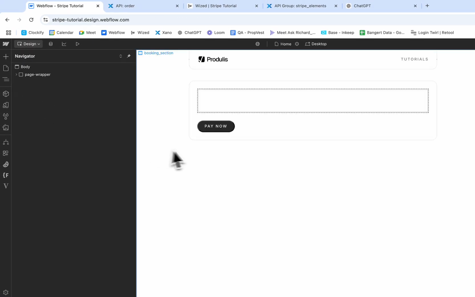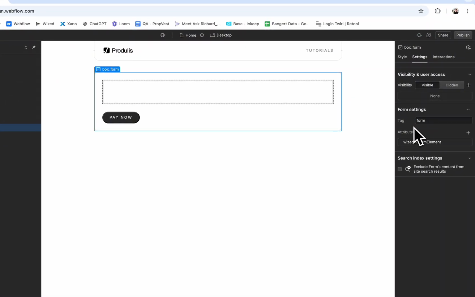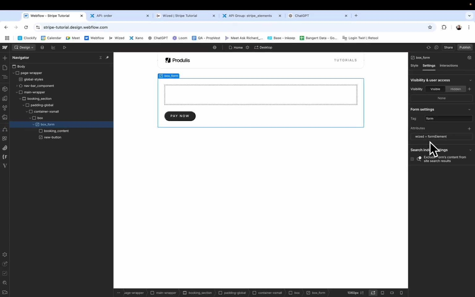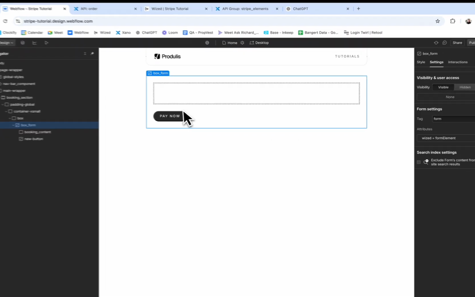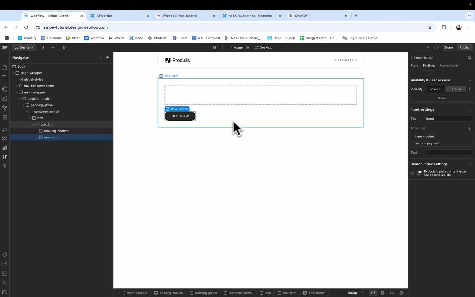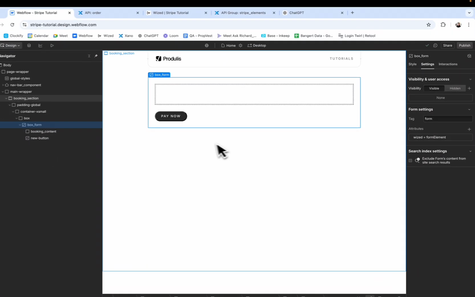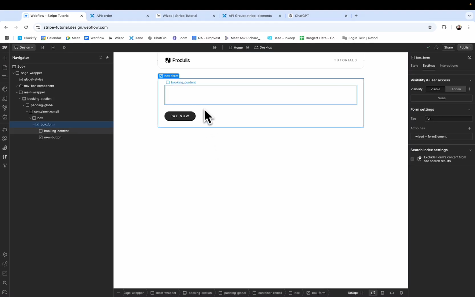Now, keep in mind that inside the home page, this is a form right here. It has a type of form, and it also has a Wized form element attribute, because we will be listening to the submit of this element. And finally, we have a pay now button. This doesn't need to have an attribute. We could have one, so we can create a loading state here, a loader, but we can also reference it from the parent, the form parent. But let's continue with Wized and Xano.